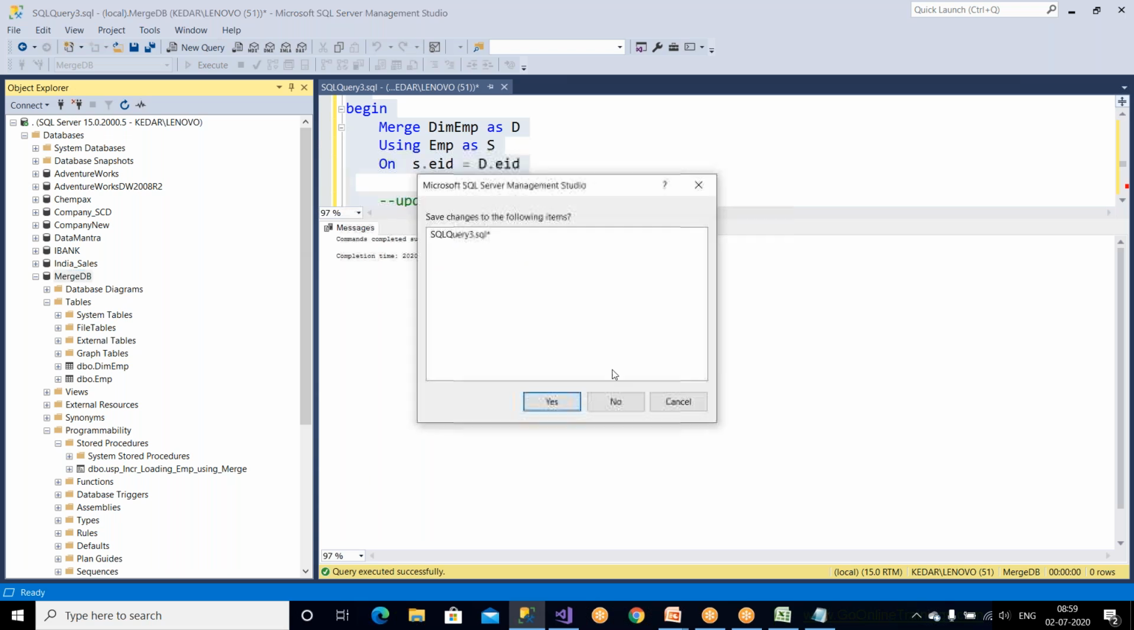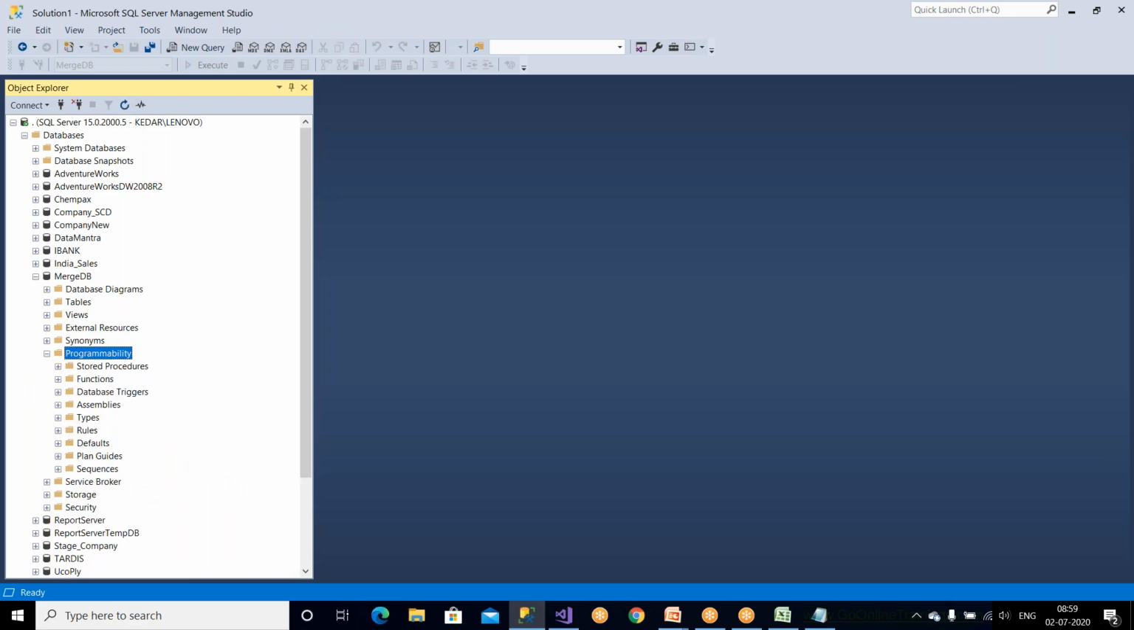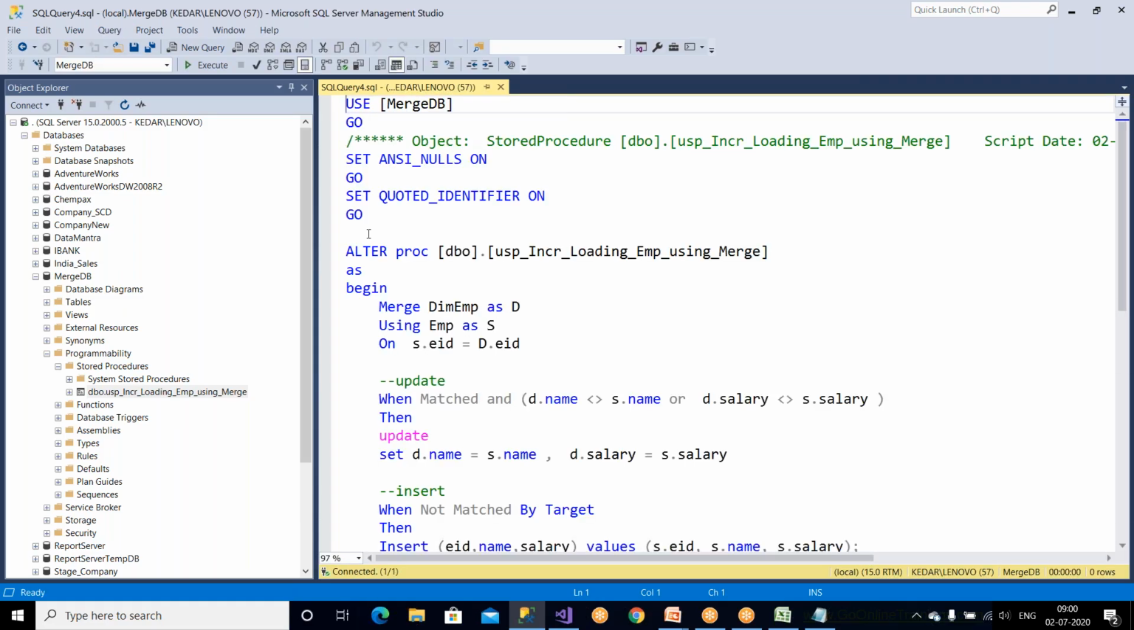Clear? Even though you close everything, if you wanted to get the stored procedure back, you simply go to Programmability. Go here. You can modify the stored procedure by coming here. So this is how we can perform the incremental loading with the help of your merge statement, which was introduced in SQL Server 2008. If you wanted to see the code of the stored procedure, you can right click on this and simply modify it. You should be able to see the code.